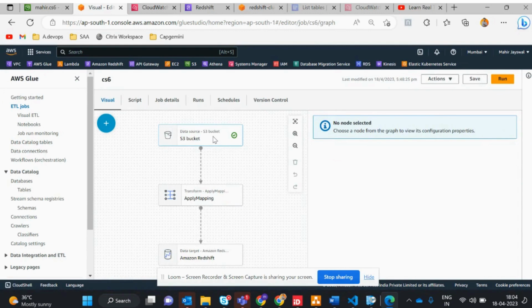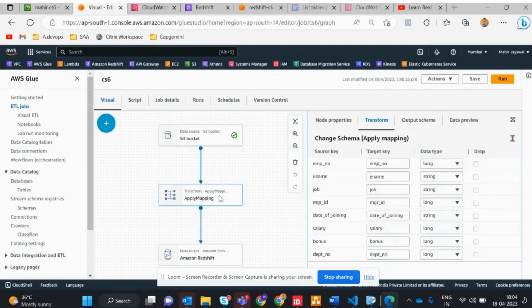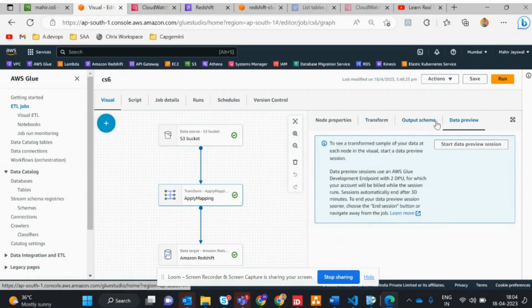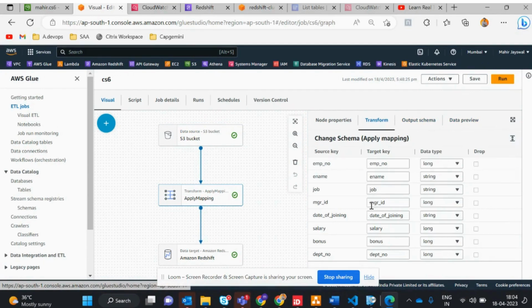So here, this is our S3 location, CS6 Mahir, and then this is applying mapping. Here we are simply not using any mapping logic, but you'll see in the output there is something different in the data. I'll show you what goes wrong in the output. You got all the data, but you have to change something here. I'll show you that.